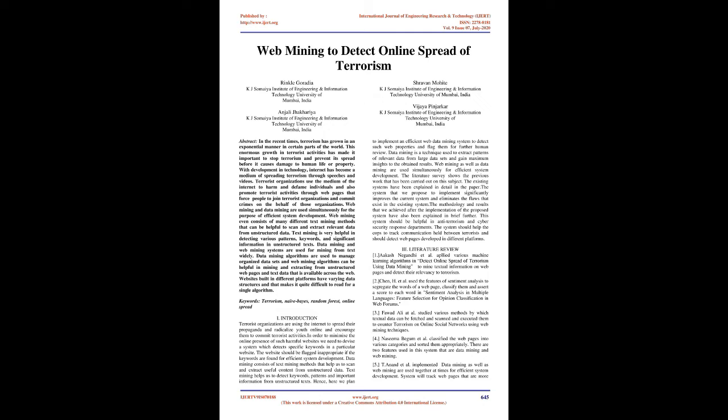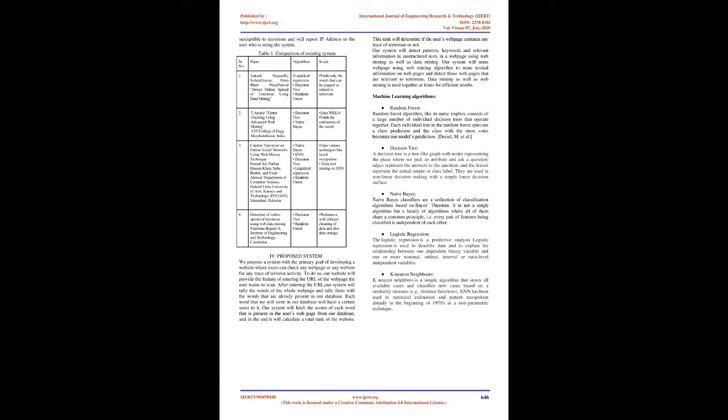Web mining as well as data mining are used simultaneously for efficient system development. The literature survey shows the previous work that has been carried out on this subject. The existing systems have been explained in detail in the paper. The system that we propose to implement significantly improves the current system and eliminates the flaws that exist in the existing system. The methodology and results that we achieved after the implementation of the proposed system have also been explained and briefed further. This system should be helpful in anti-terrorism and cybersecurity response departments. The system should help the police to track communication held between terrorists and should detect web pages developed on different platforms.